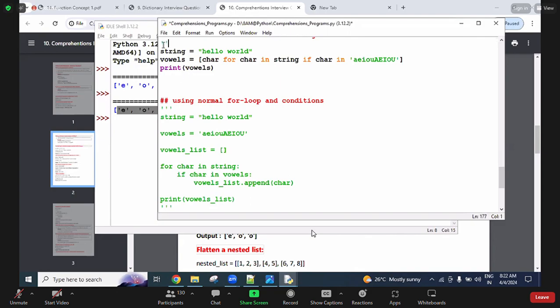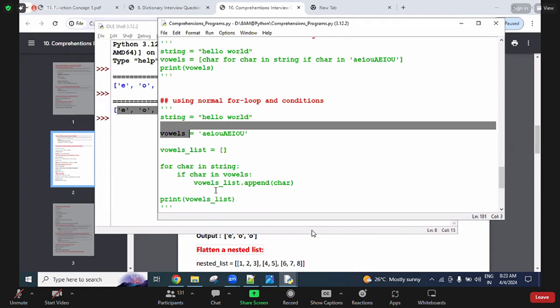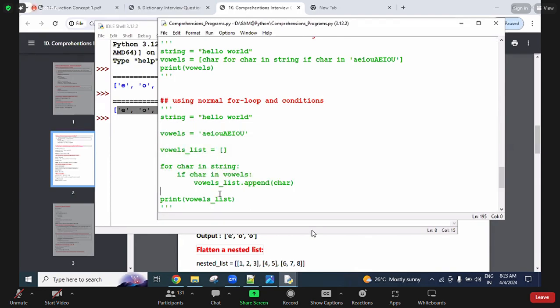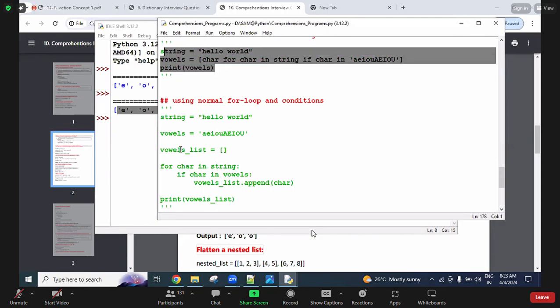Got it? So using normal loops and conditions, we will always get the solution for every problem. And using comprehensions, most of the time we will get the solutions, but not in all situations.